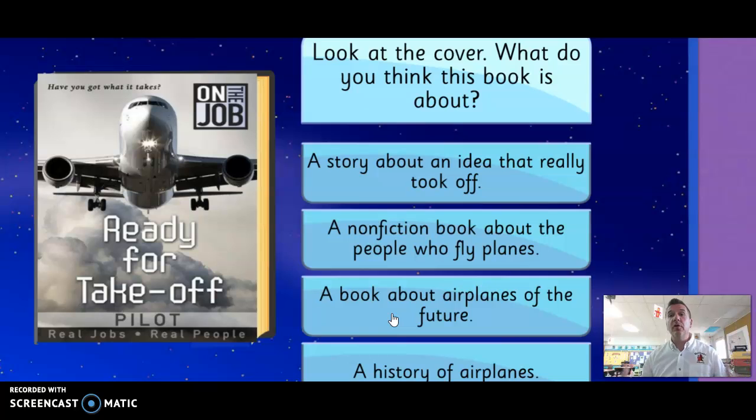Again, the computer is learning with you. It's learning with your learner. So it adapted that. It changed the options. And now I'm going to choose the right one. Was it a story about an idea that really took off? Metaphor. A nonfiction book about the people who fly planes. A book about airplanes of the future, or a history of airplanes?